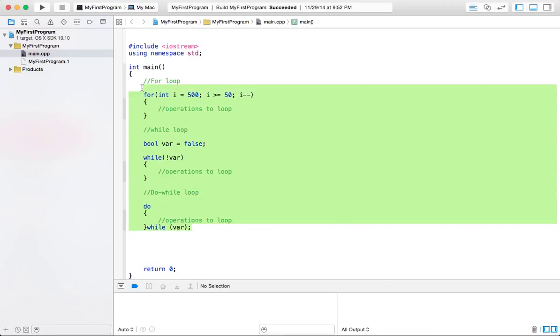So these are your basic loops in C++ and pretty much in every programming language: for, while, and do while.